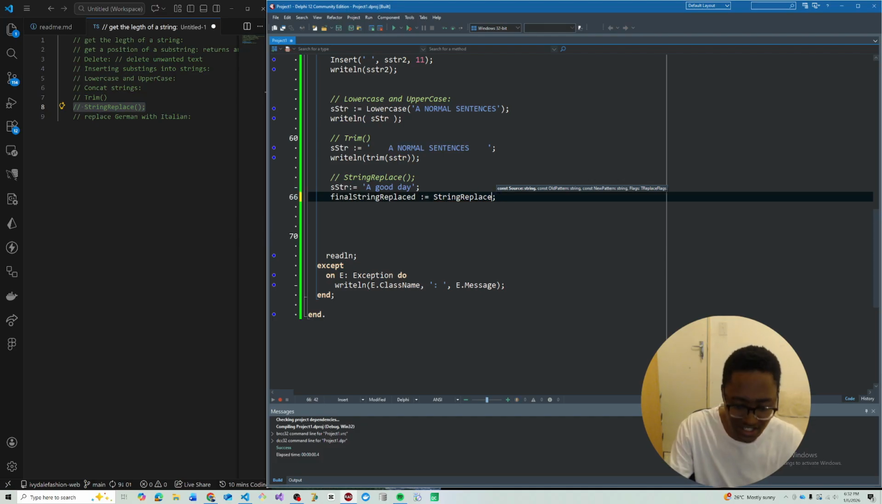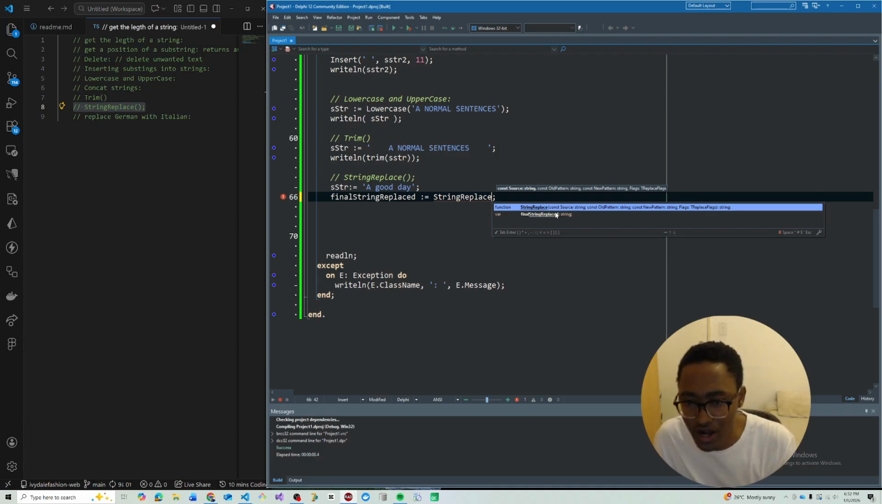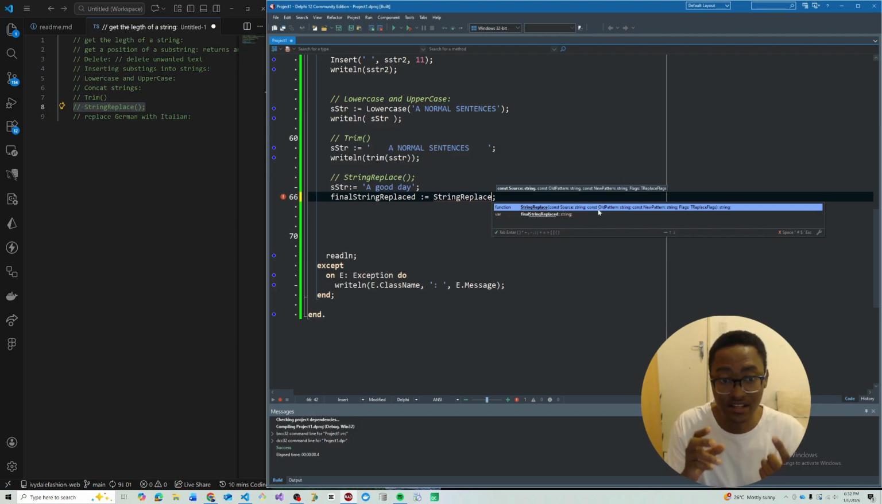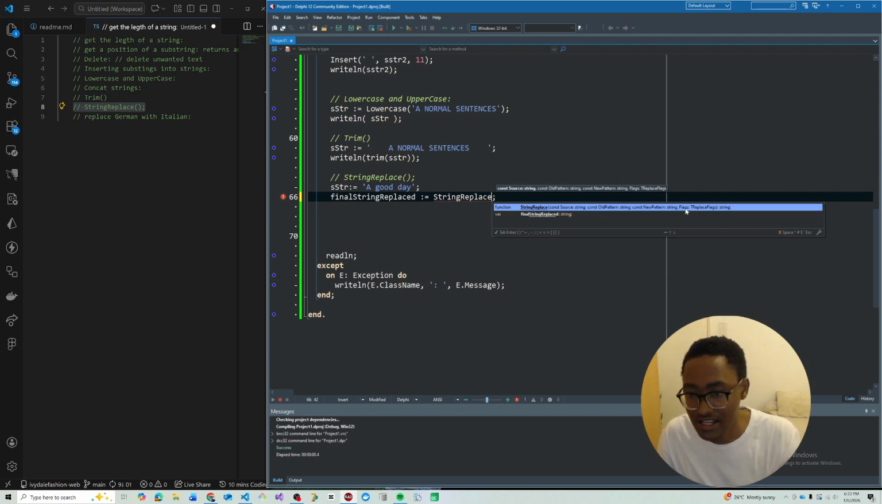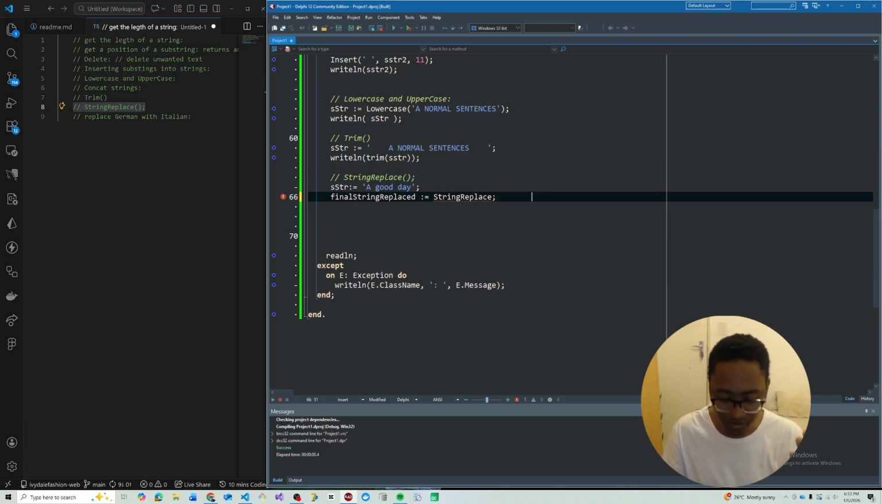So now let's just check what it requires. It requires the string that we're dealing with, which is str in this case, and then the second parameter requires the old pattern. What do we want to replace? It's the actual word good. And then what's the new pattern? The new pattern is the actual word that we want to replace it with, which is bad. And then lastly, it takes in flags. I'll explain what flags are in a minute. Let's just deal with these three parameters first, and I'm going to write them here.